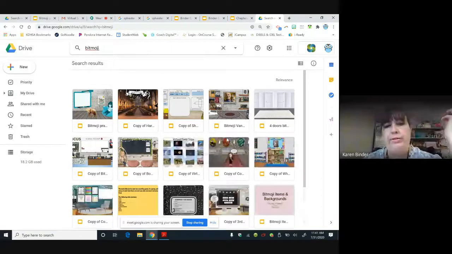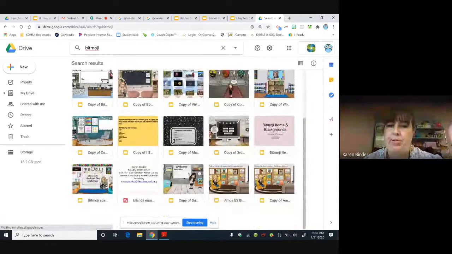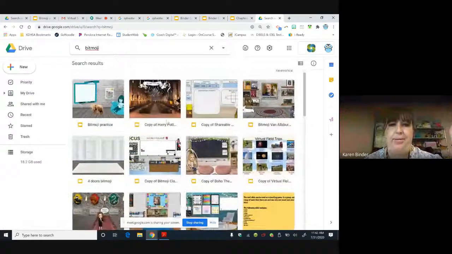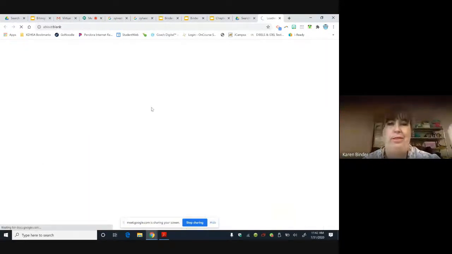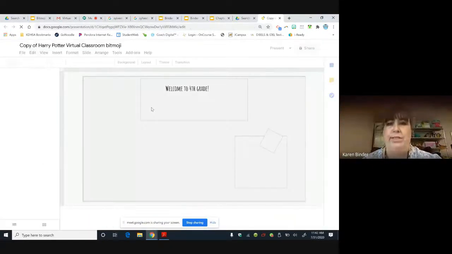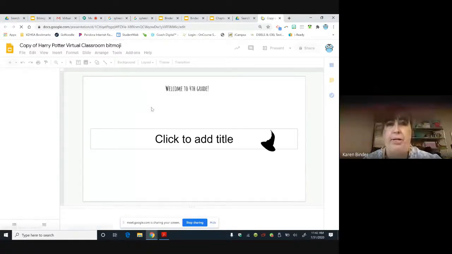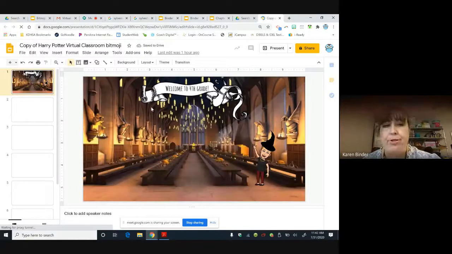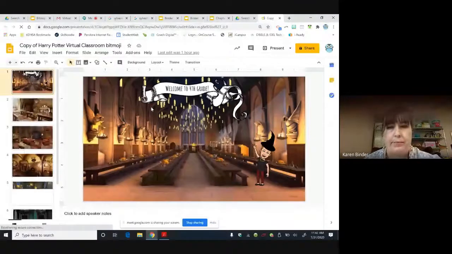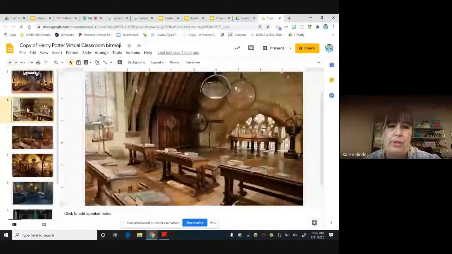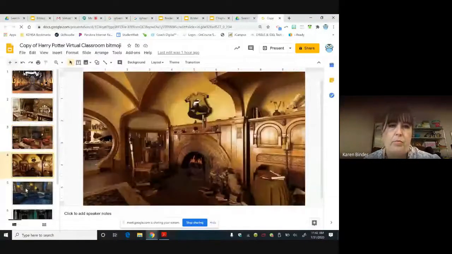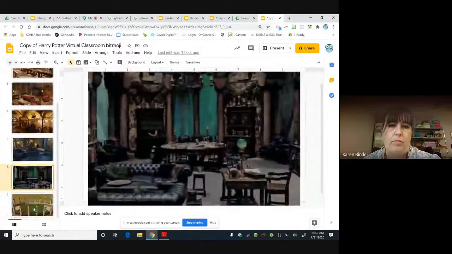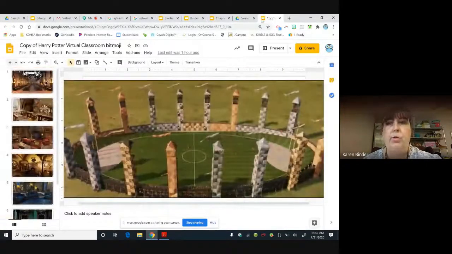So I have all of these different copies of people's classrooms that I've saved. I want to show y'all a good one first. This girl was nice enough to post a Harry Potter classroom. Any math people out there, I promise I have one of that too, but that's just not quite as exciting as Harry Potter. So she has all these backgrounds for you already made, so you don't have to start from scratch.